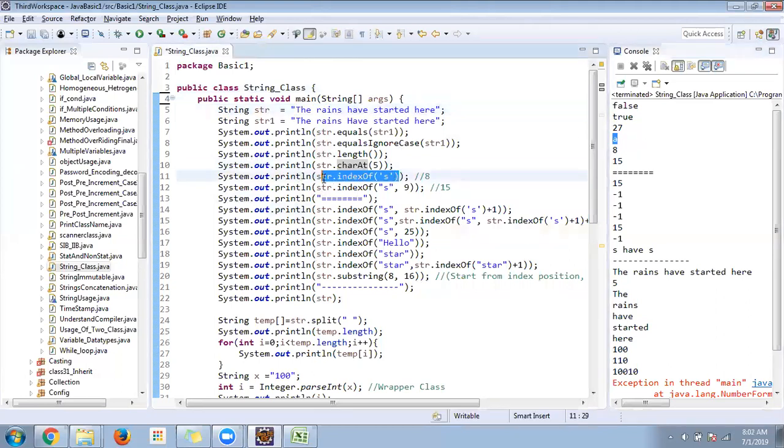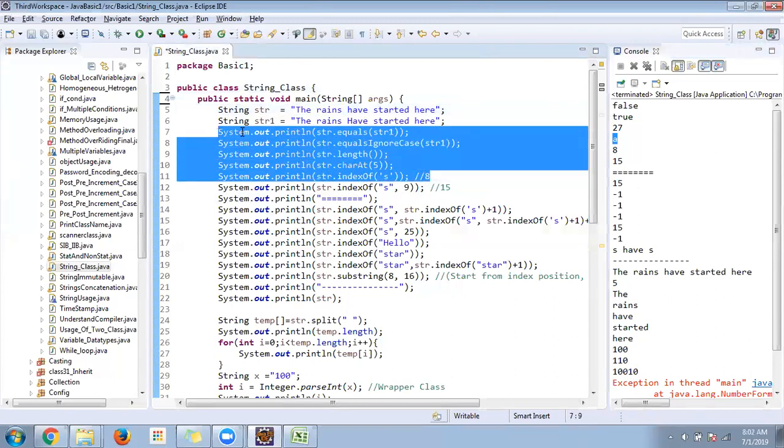Then what is the indexOf S? S is a character here. The S character comes at the 8th position, because the name itself says index of S. Index always starts with the 0th position: 0, 1, 2, 3, 4, 5, 6, 7, 8. Good. Guys, is everyone able to guess at least till here? I just want to confirm.